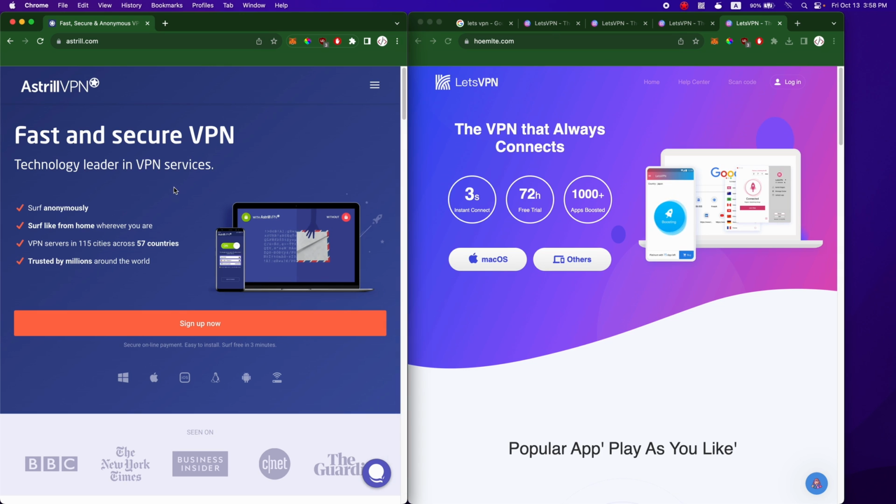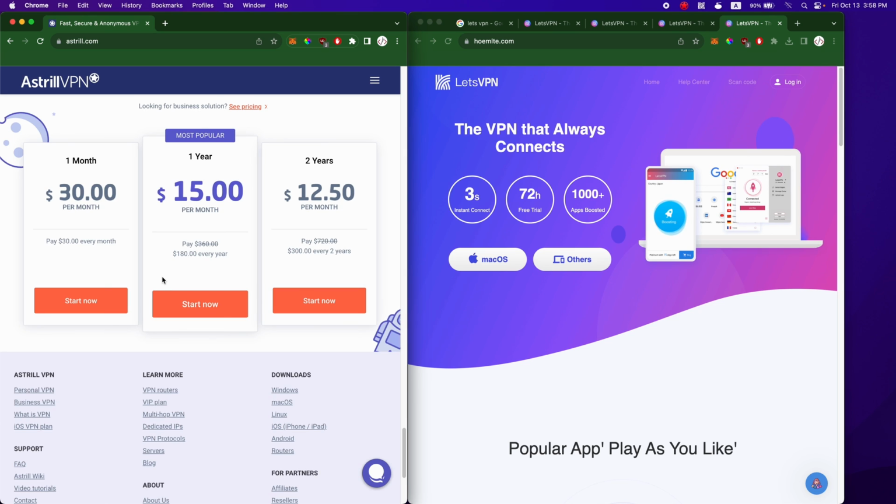Astrill VPN is more well known. The price is a little more expensive. It is more reputable, I think. The user management is a little better, but the user interface is a little more clunkier. It's not as fast as Let's VPN. And you have to pay before you try, and you cannot get a refund after you pay. So that's kind of why I like Let's VPN better. You can try it before you buy it.